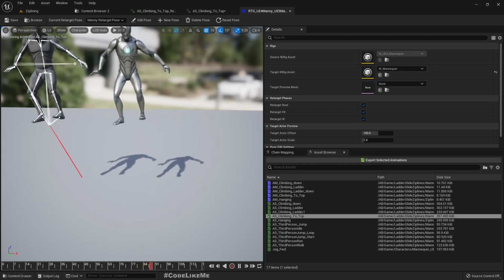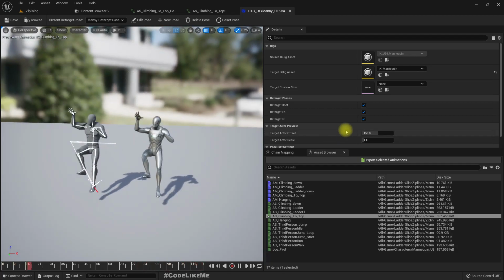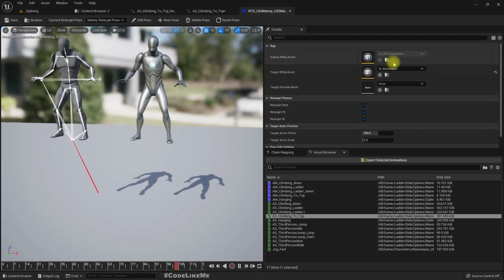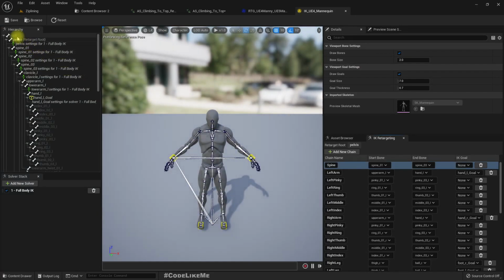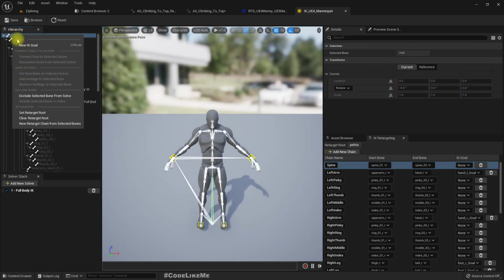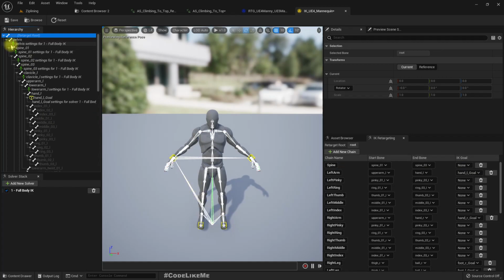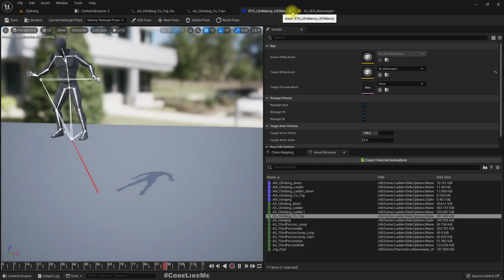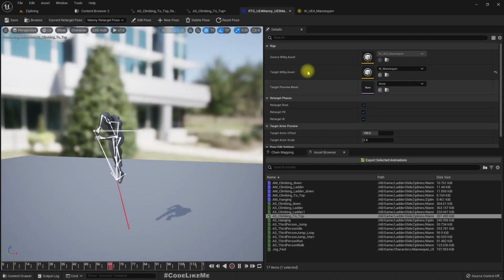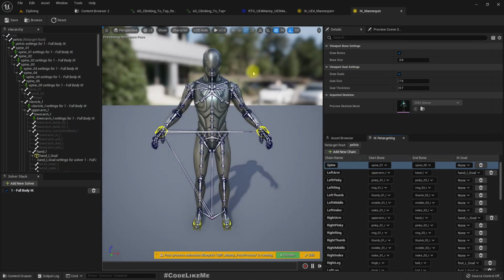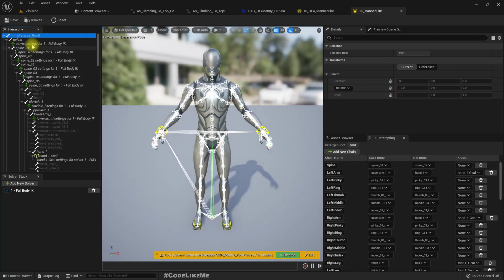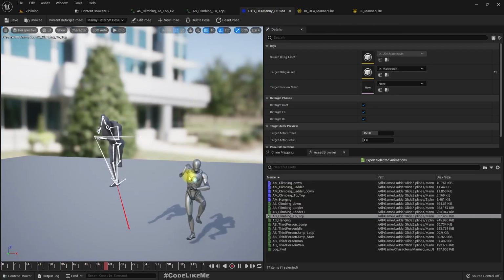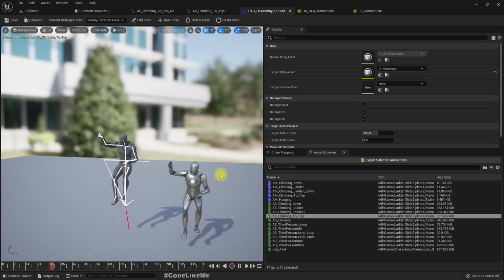So to fix this, what I have to do is, this is the source IK rig, which is IK UE4 mannequin. If I open this, you can see the retarget root is pelvis. So you have to set root as the retarget root. Okay, now you can see something crazy happening now. And open this one and also set retarget root to root bone, and now it stays in the ground.